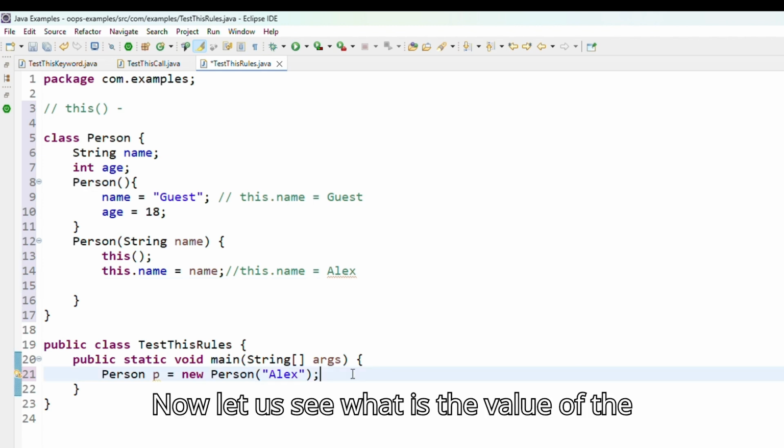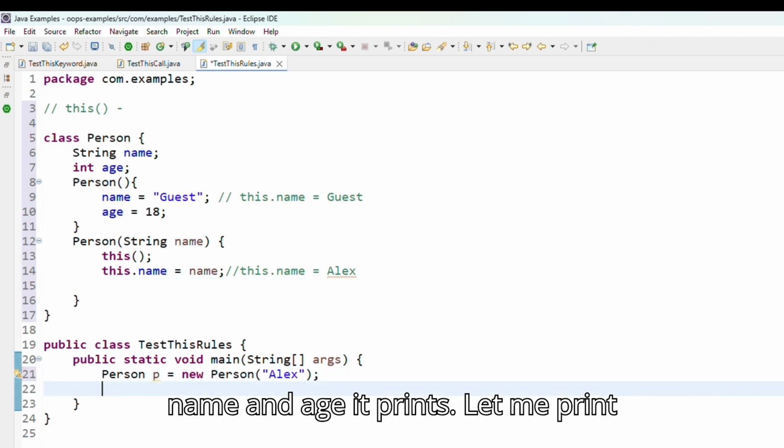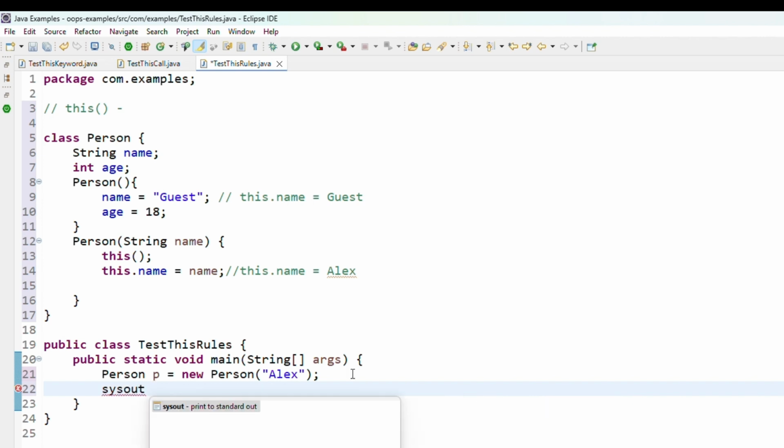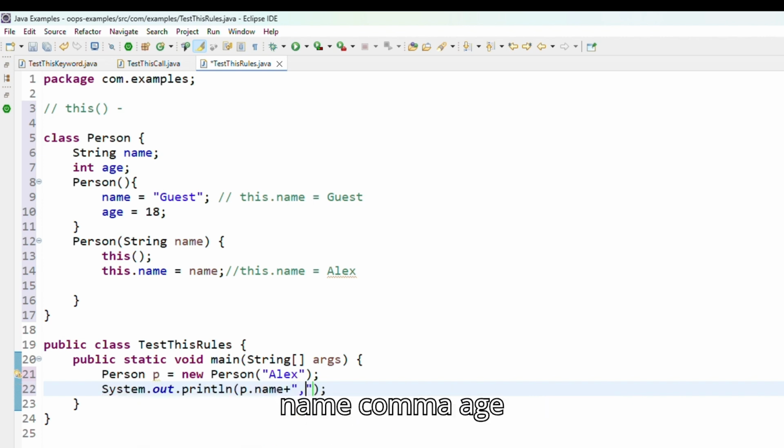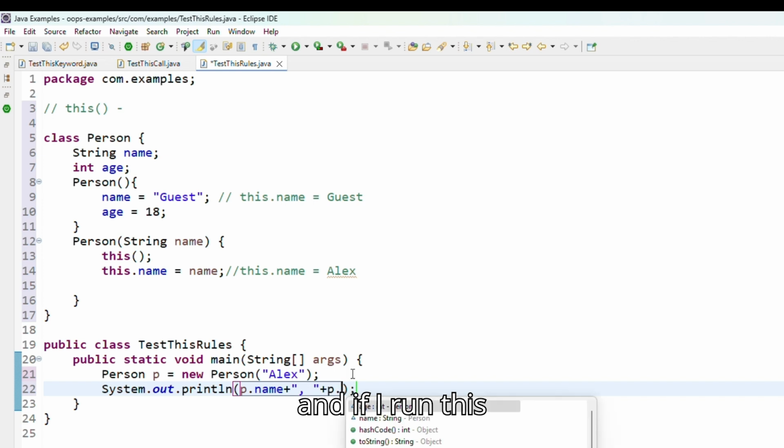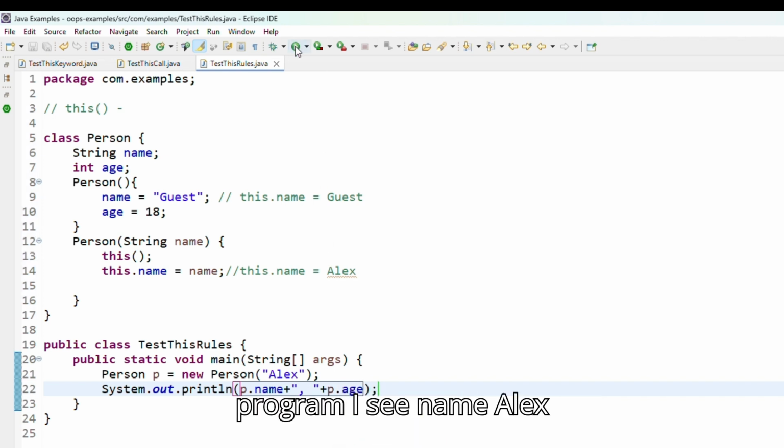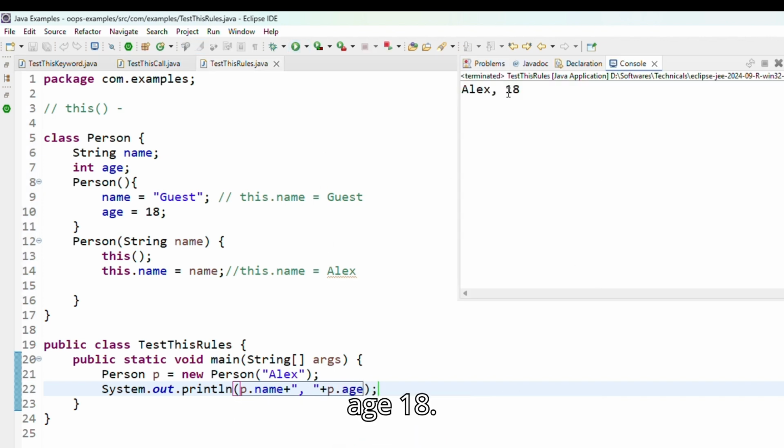Now let us see what value of name and age it prints. Let me print name, comma, age, and if I run this program, I see name Alex, age 18.